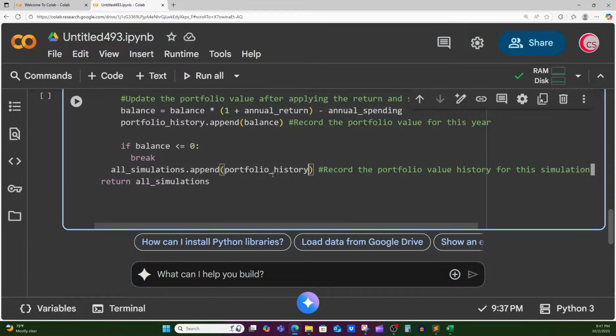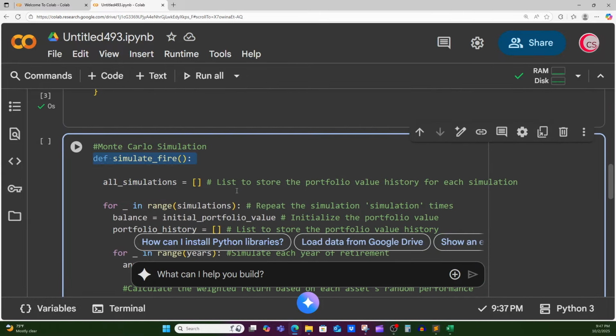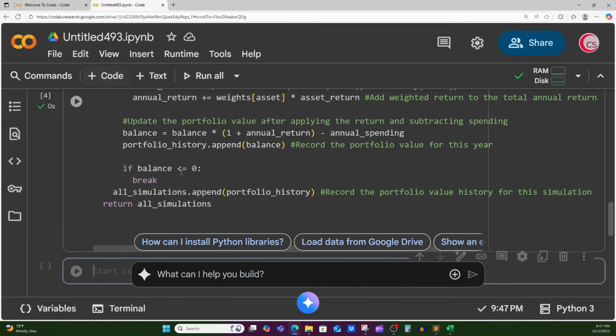All right, for this simulation. All right, so that looks good. I think that's it for this function. I'm hoping that it works. So let's go ahead and run this. Let's create a new cell.